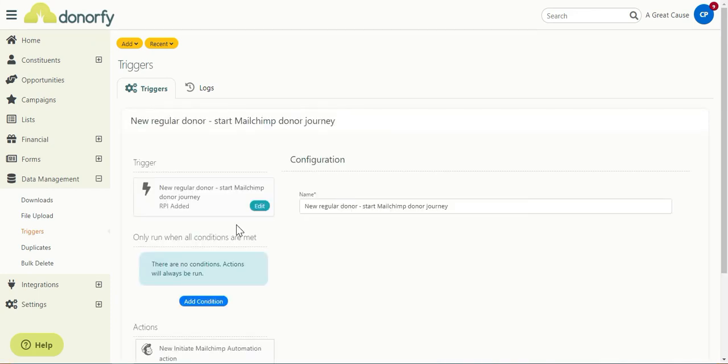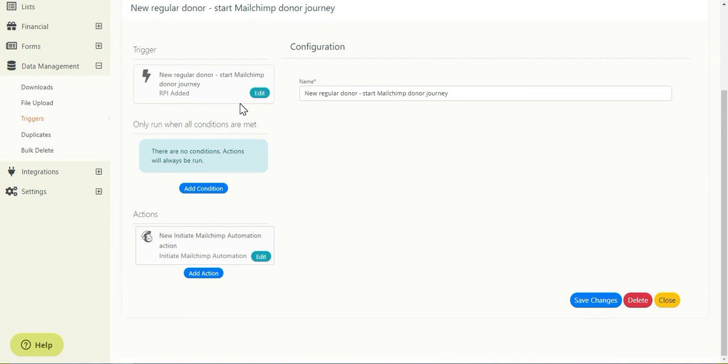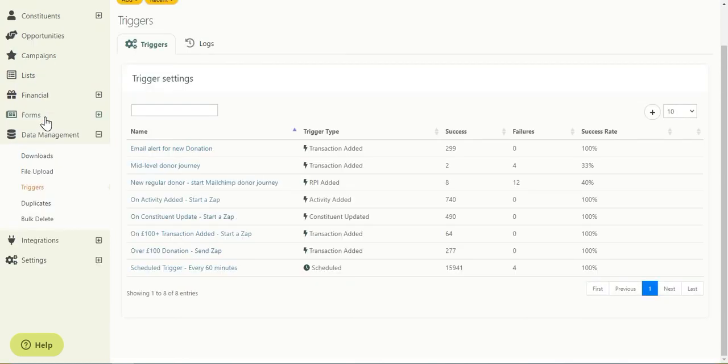So our trigger here is that an RPI gets added, so they become a regular donor essentially. As soon as that gets added, it can then initiate a MailChimp automation, which could be that it sends them a series of automated emails from MailChimp once they've become a regular donor. With the Essentials, so the free version of Donorfy, you can have up to 3 triggers within your system, and with the professional version you can have as many as you like, so it's unlimited.